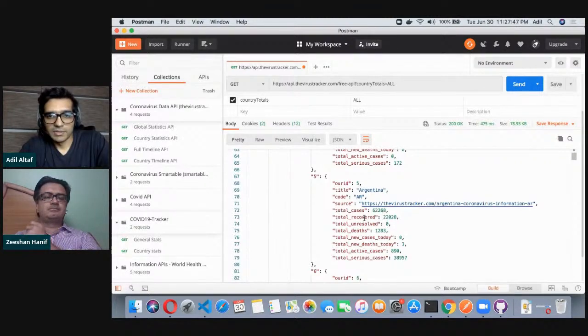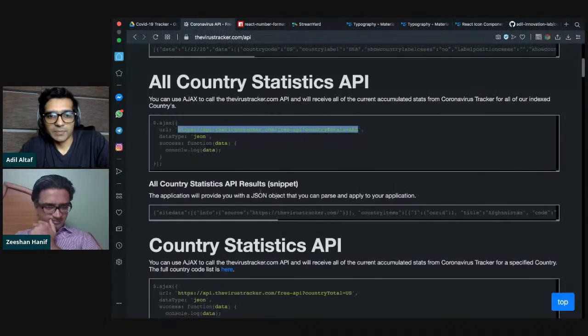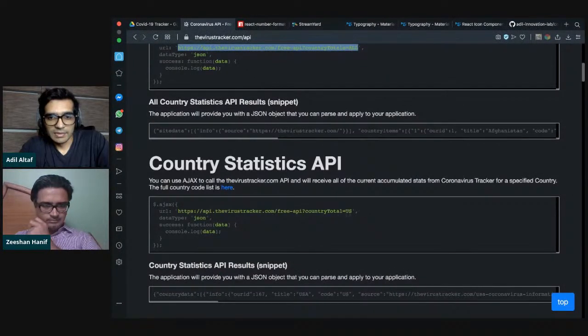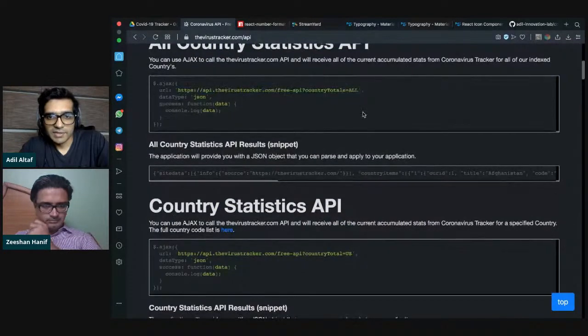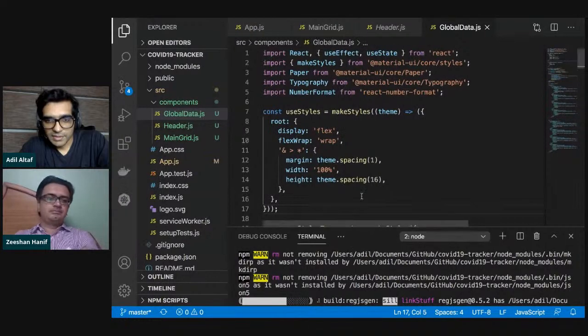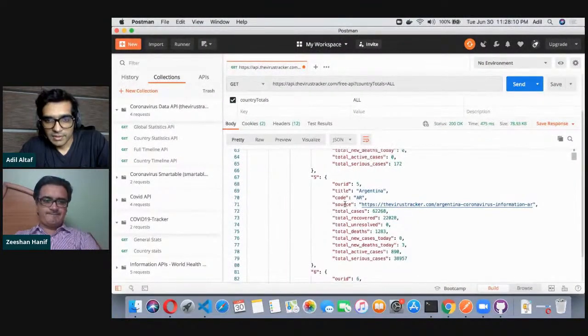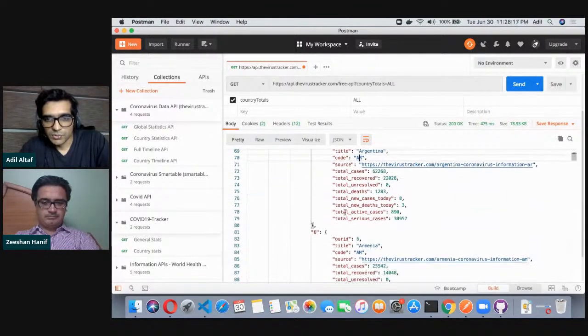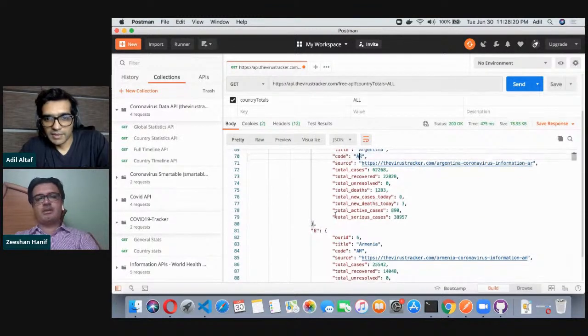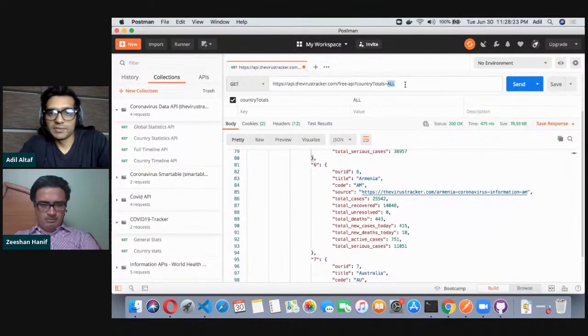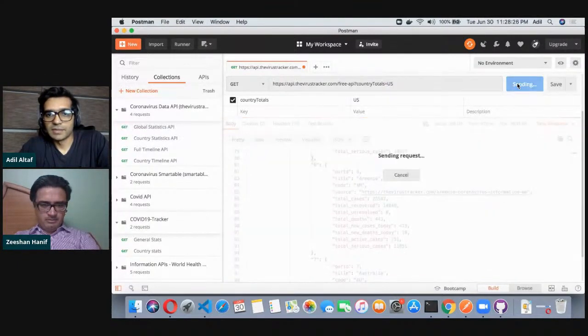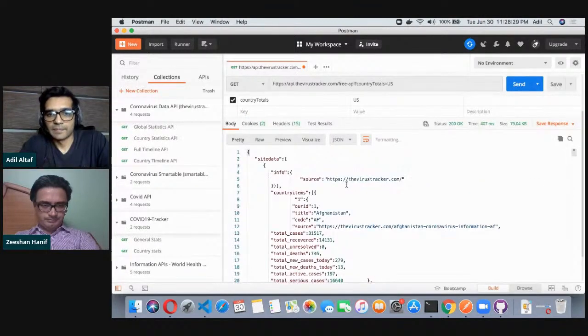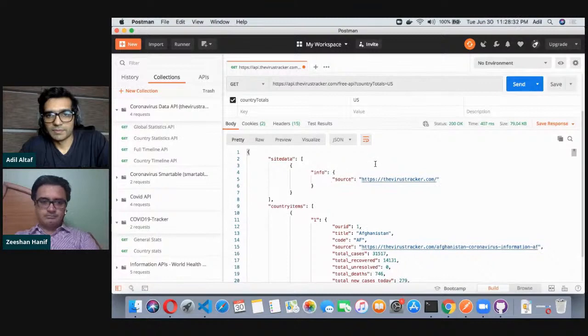The other way to do it would be, if we come back to the API, we can use the same API, but instead of equals all, we do equals and give the country code. Each country has a two-character code which can be used. If you do equals US and run this, you will get the data for the United States. What happened?